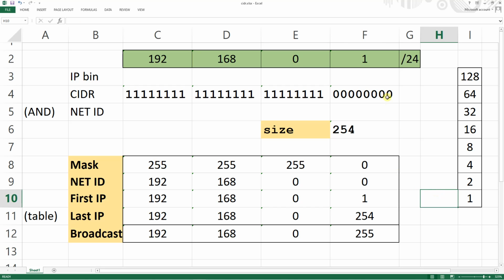The point here is every time you have a /24 or a /16 or a /8, calculating your values is going to be tremendously easier than if you have numbers that cause your octets to have a mix of 1s and zeros.